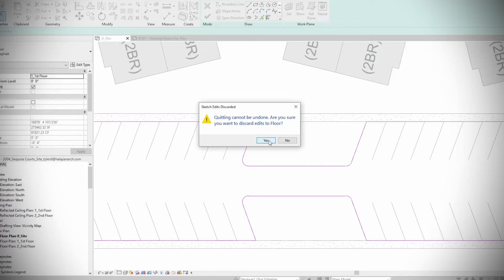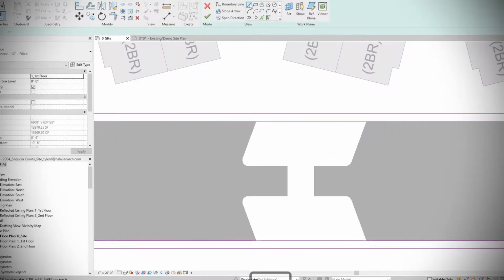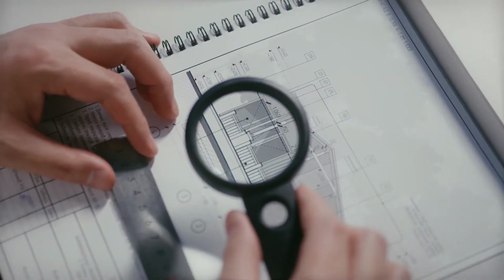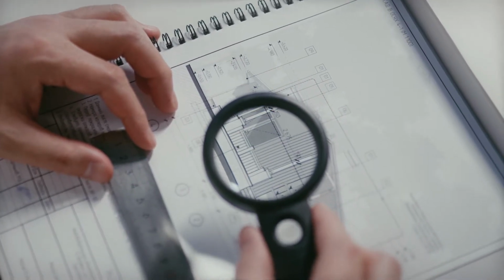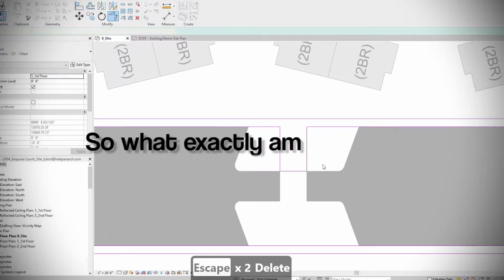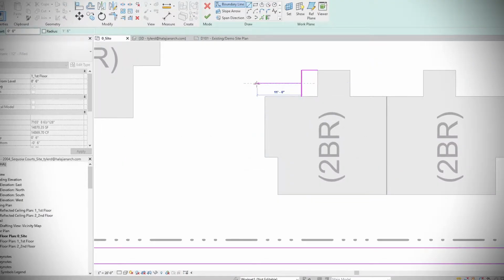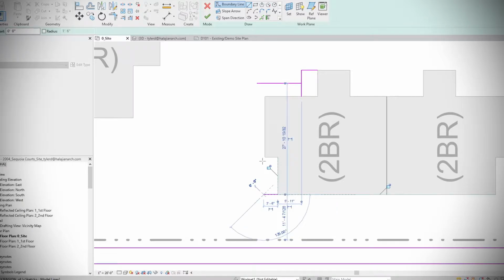So I left off in my last episode explaining why I'm creating this drawing that you see right now. What I'm working on is a site plan to submit for review by the City Planning and Development Department. So what exactly am I doing here? Well, I'm detailing the site plan by adding sidewalks, trash enclosures, and landscaping.